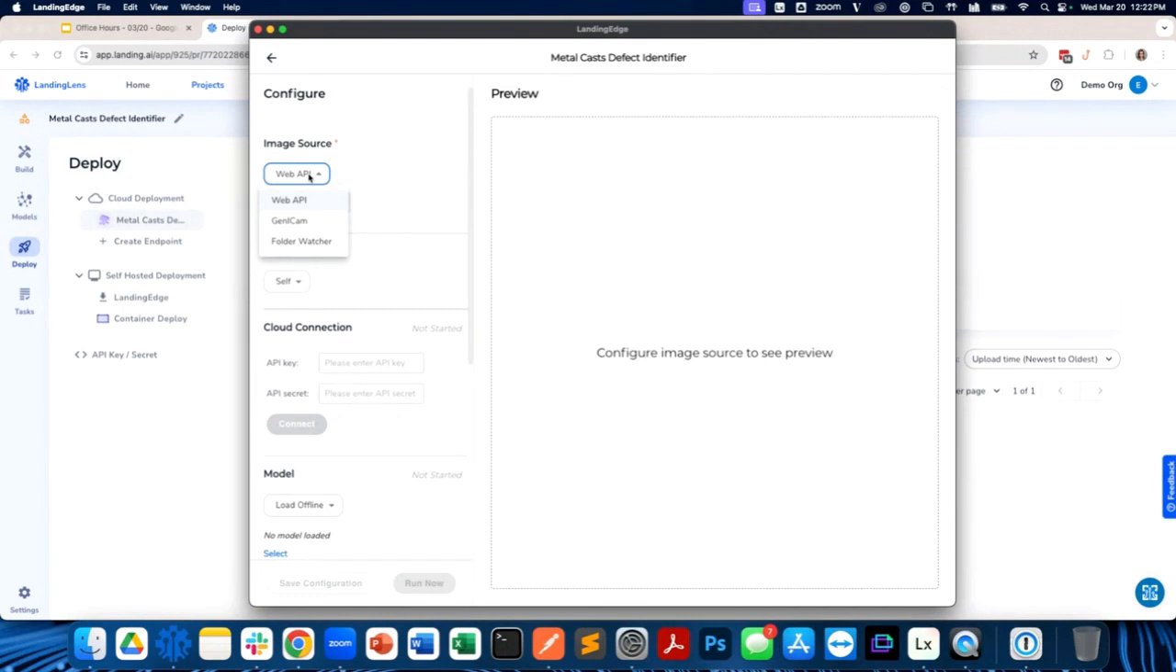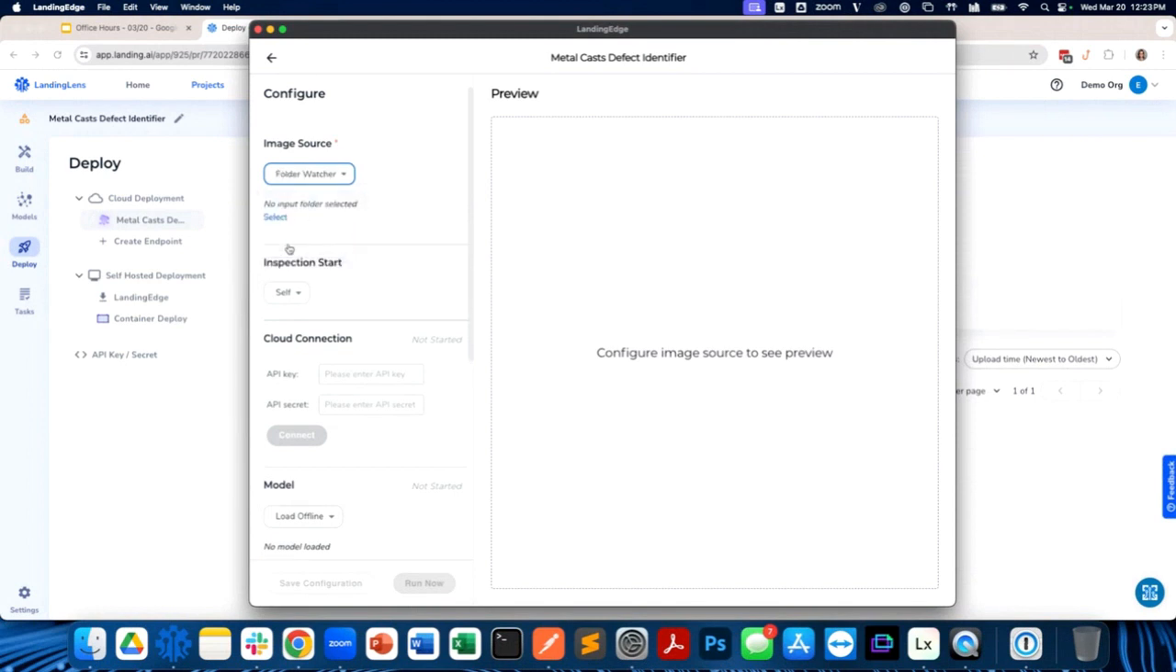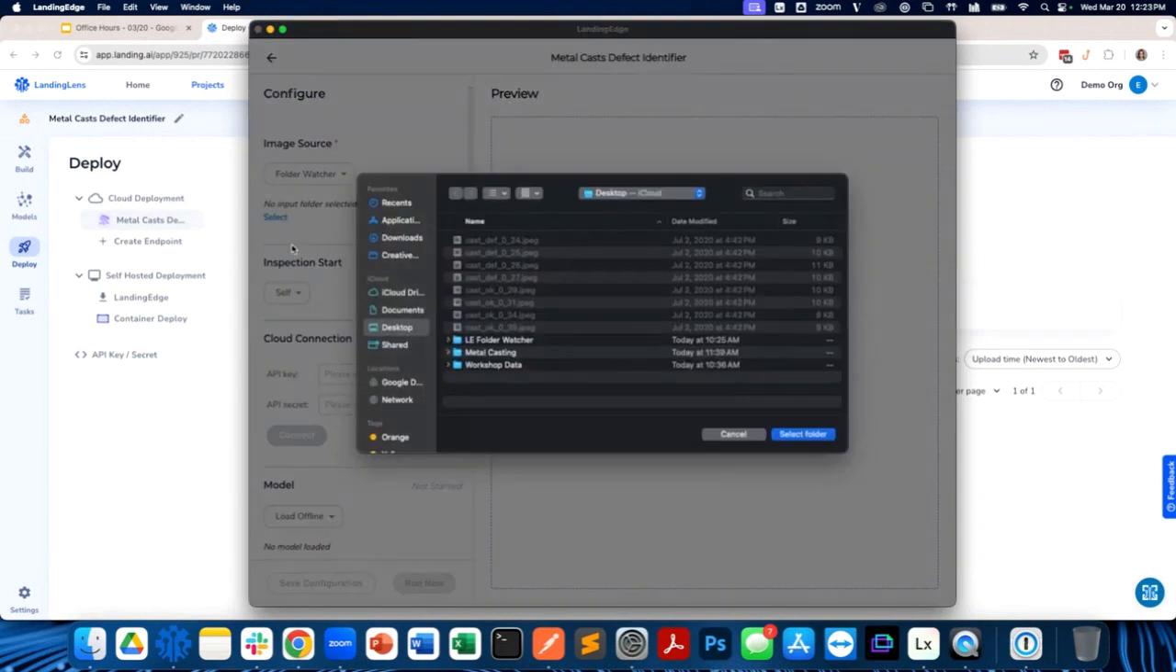grab my images, I have a lot of different options. So I can use the web API through a Swagger light UI, or I can connect with a webcam, or in this case, I can do a folder watcher. I would say I see this commonly, especially in customers who've already implemented other vision systems and are able to then have that system output to a specific folder and grab the inference results from there. So I'm going to select this as my folder.